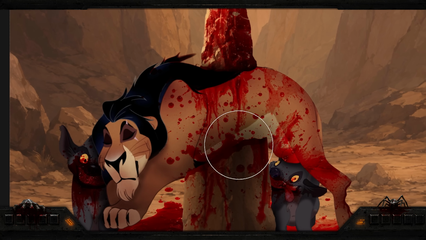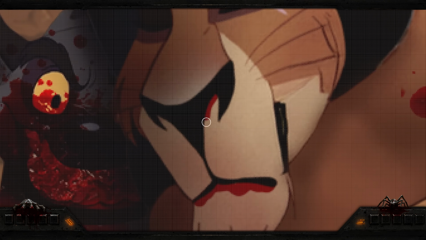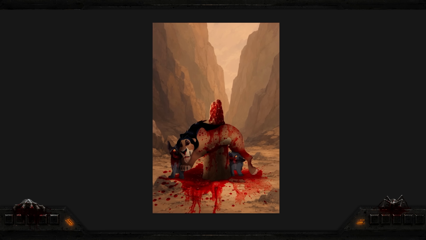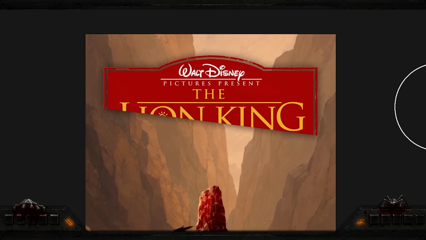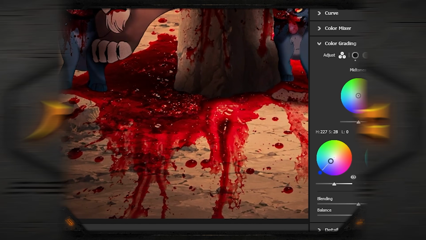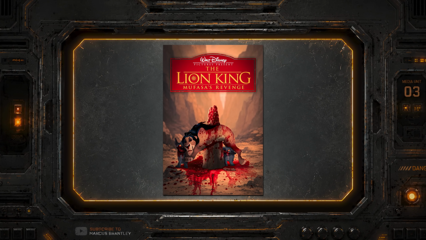Once that is fixed, I add more shading onto the boulder and onto Scar himself. Then I'll also add blood coming from his mouth, his nose, and his eyes. And at this point it's almost complete, but it's still missing the logo, so instead of the original, I titled this one Mufasa's Revenge. Then a final camera raw filter, and that's the horror version of the Lion King if Mufasa actually survived.